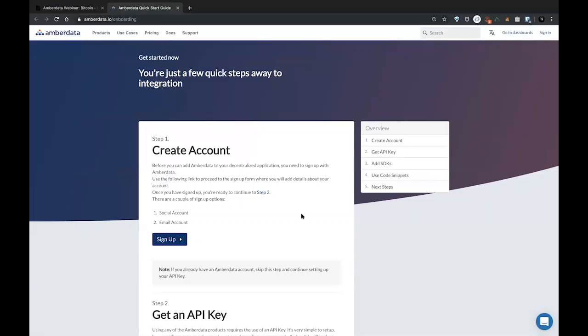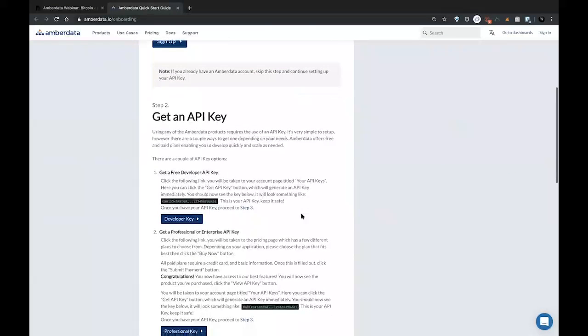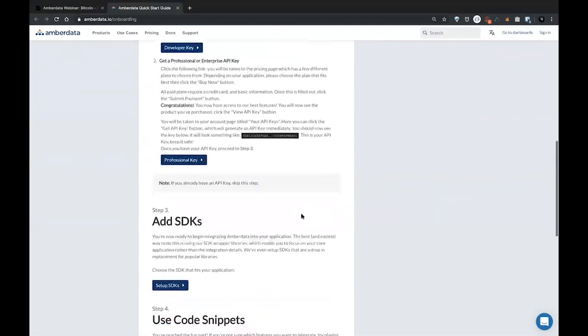So first, you're creating your account and signing up. After which, you can go to your API key page and generate a developer key. It's completely free. Once you have that, you can start using it in our examples, whether in our docs or if you're playing around with it yourself. And that's where we're at now, at step 3, which is adding our SDKs. In this case, we're going to be talking about Web3data.js.